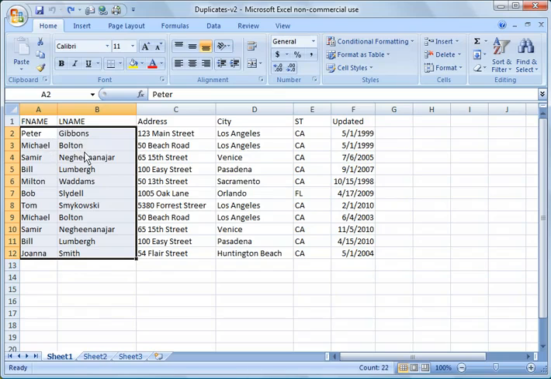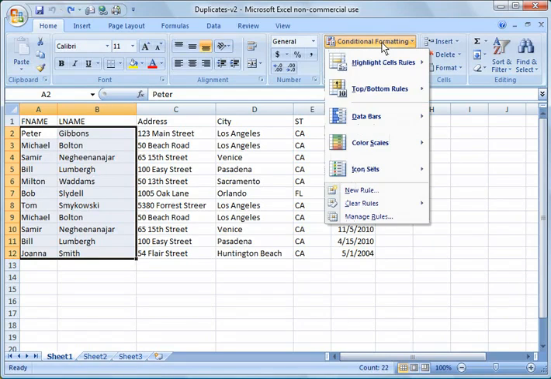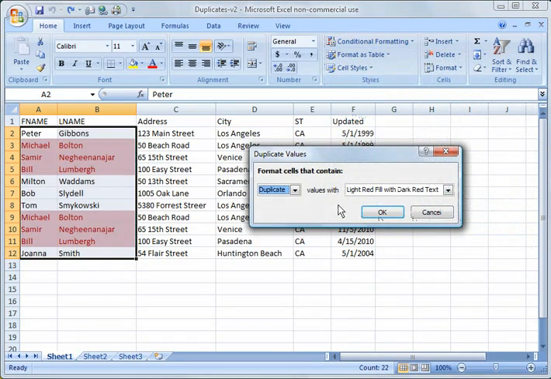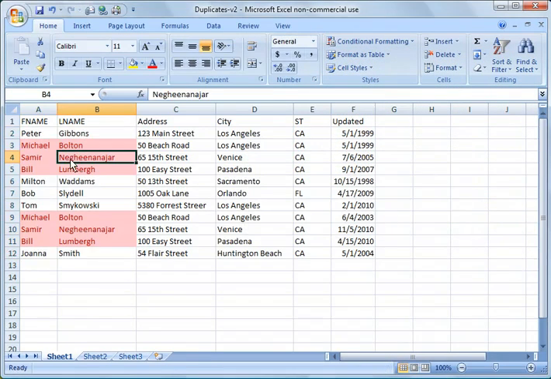So in this case, we're going to look at first name and last name, and we're going to say conditional formatting under the home menu. Click highlight cells rules and choose duplicate values, and then say OK. It'll highlight all of the cells that are duplicates. Okay. Then now you can take a look and analyze them a little bit more.